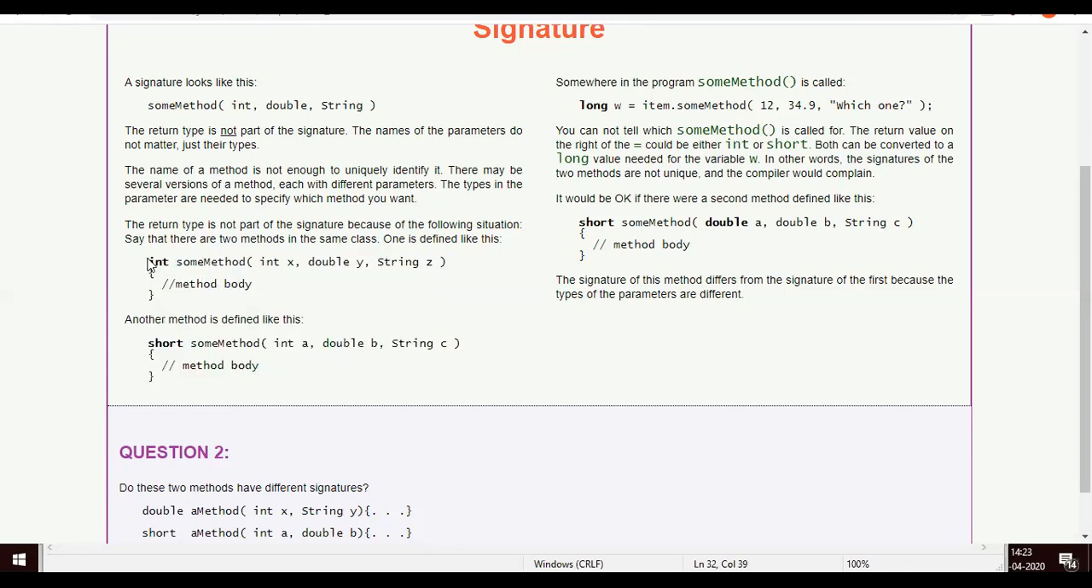Instead, what you can have is one method of this format and another method something like this. These two methods are different, they are not same, because here the parameters are int, double and string, whereas here the parameters are double, double, and string. So these two are different.